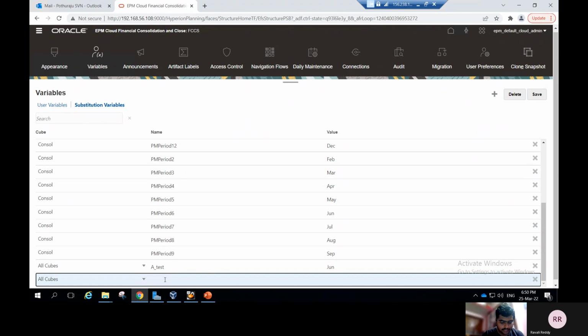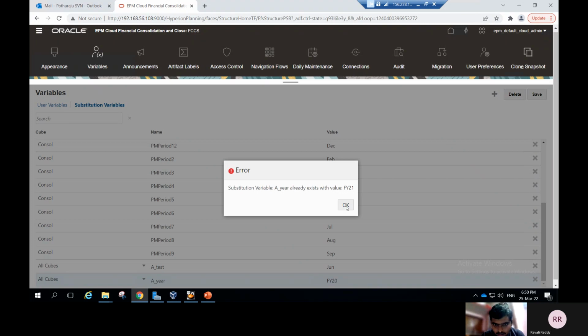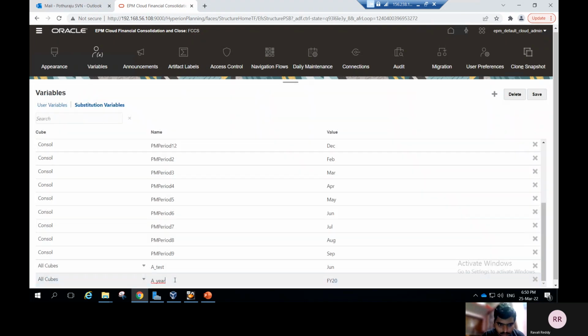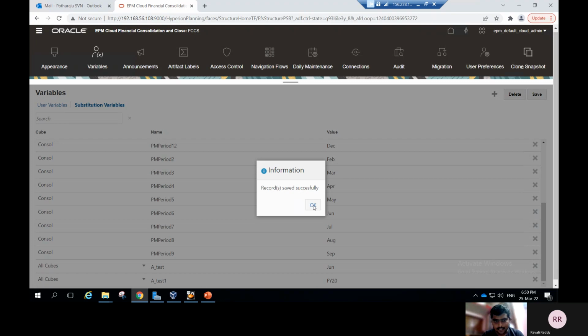Now I am creating the substitution variable here. So I have the ALT cube type. I have entered the name here with an underscore, and then as per the use case, I have selected FY20 as the substitution variable for the year dimension, and then click on save. In this way, you can create substitution variables for year and monthly. After that, the record is saved.